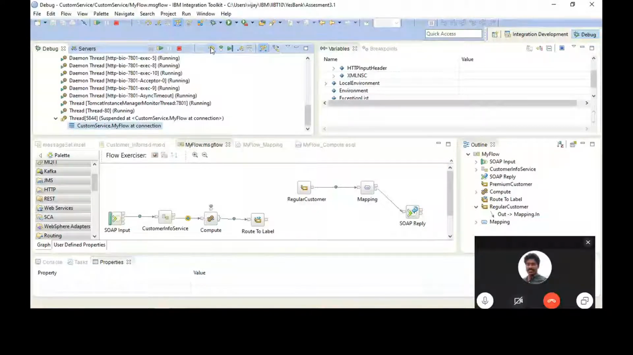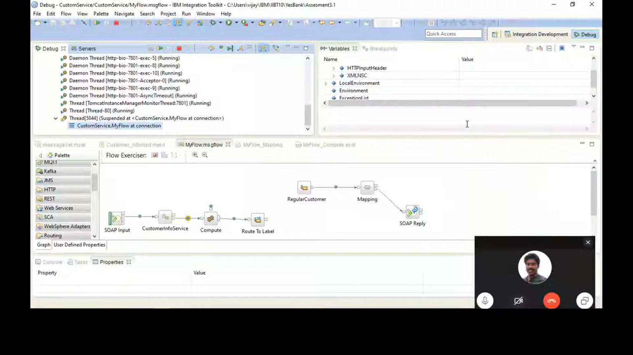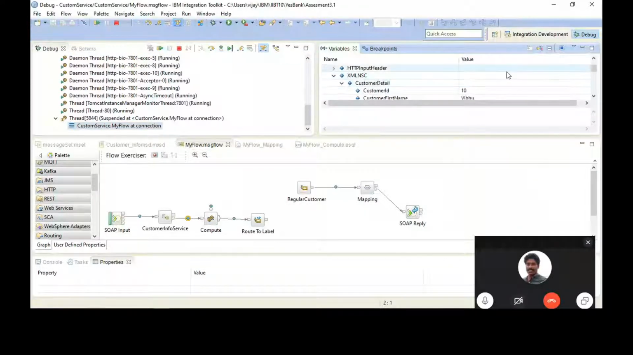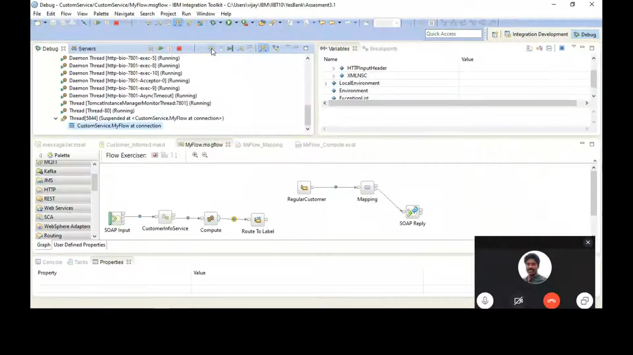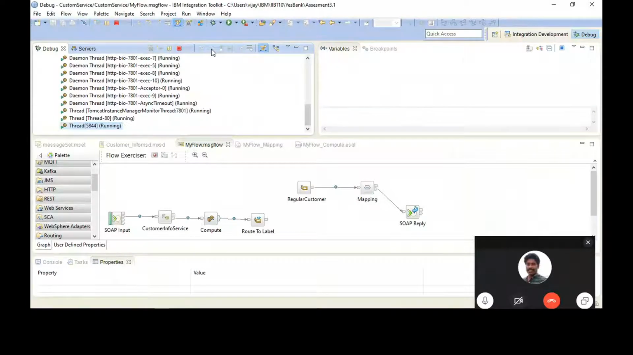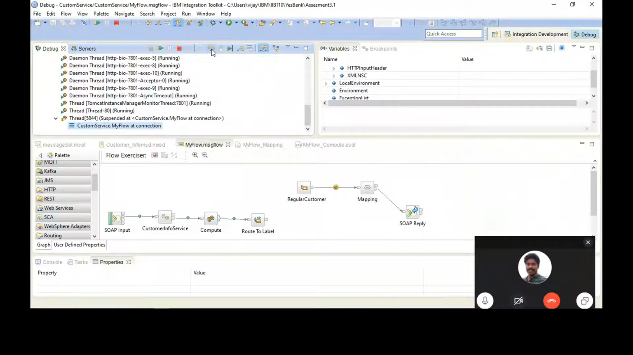Click on close the outline view and expand XML and SC. Let's see if it has all the fields. Yes, it has all the fields. I have checked it. All right. Let's go to the next step. Hold on. Now let's see if it has all the fields.